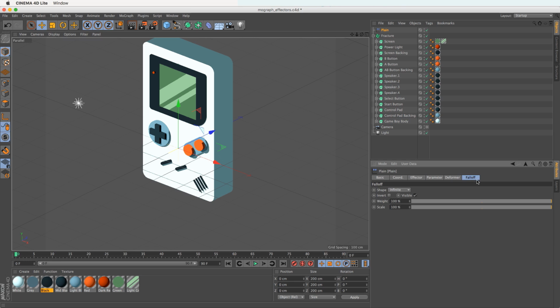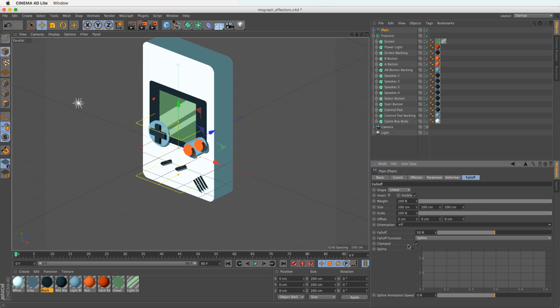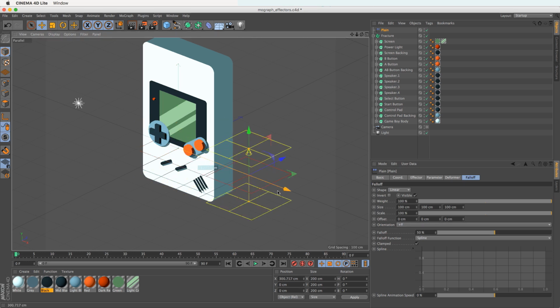Or we can go into the Fall Off tab and actually use a Fall Off to animate visually. Now our shape is infinite right now, so it's going to affect all of our objects the same exact way all at once. I'm going to use a linear fall off, and I'm also going to have it point upwards. And I'm just going to pull this off to the side. You can see what a fall off looks like.